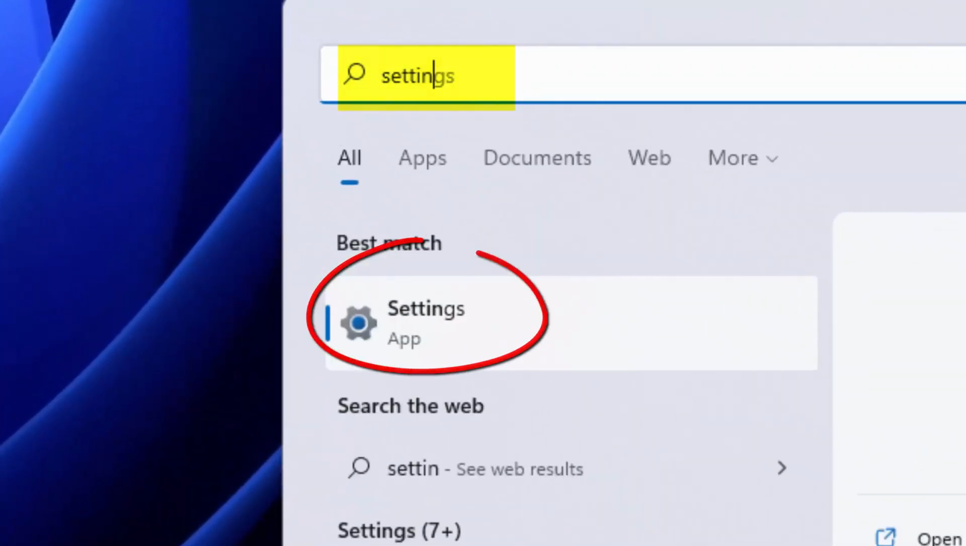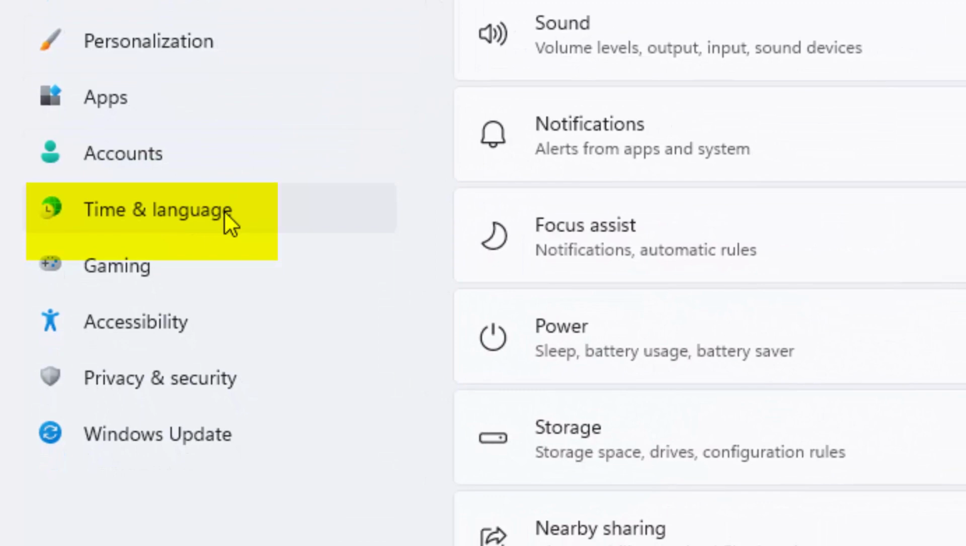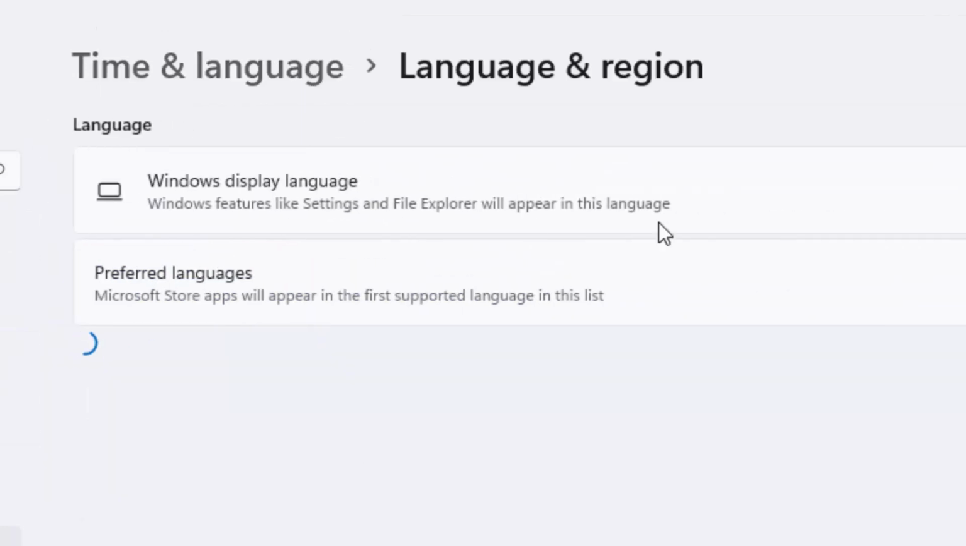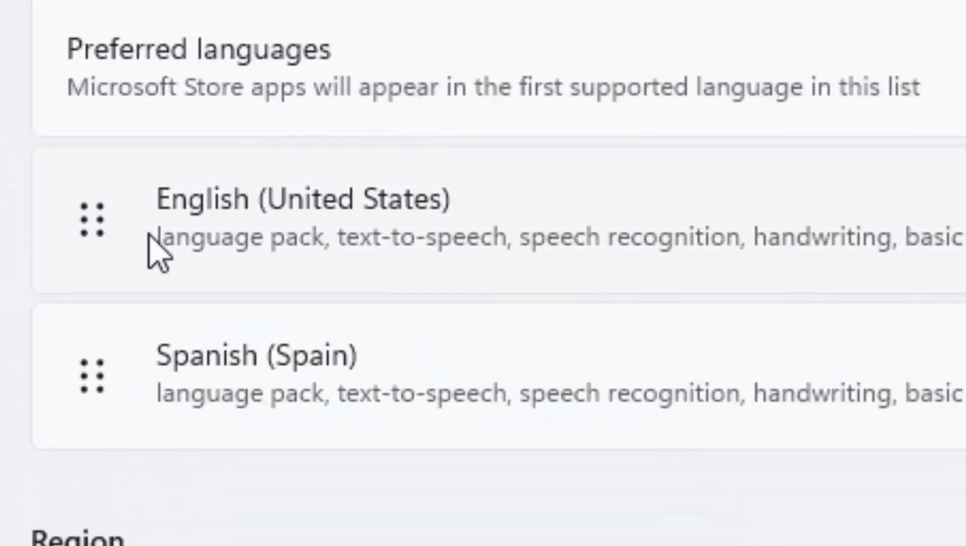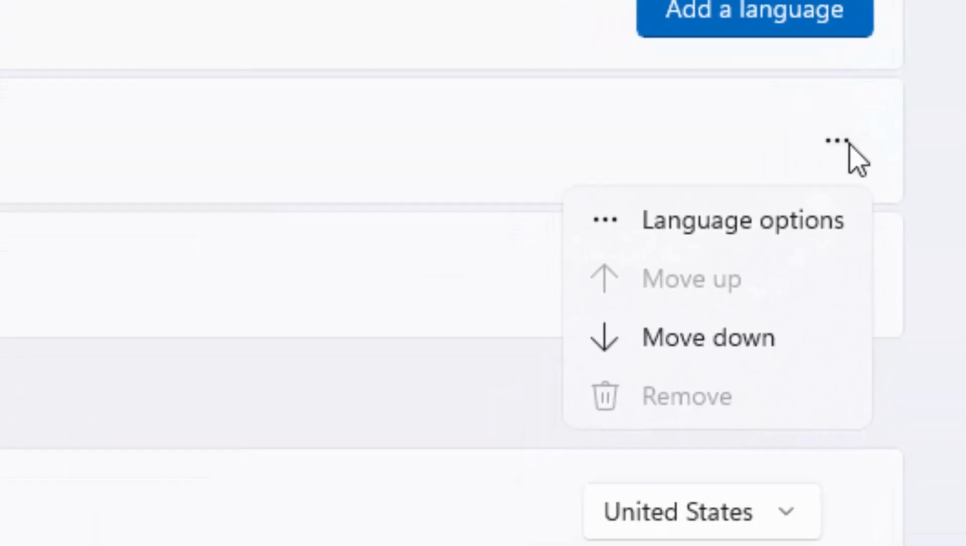Okay, once you're in the settings, you're going to look over on the left-hand side and you're going to see time and language. Select that. Now, the tendency might be to go to typing, but actually you want to do language and region. Once you're in here, you probably have English set up. We're going to click these three little dots over on the right-hand side, and that will give us language options.